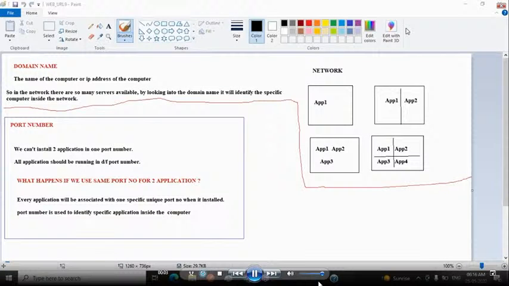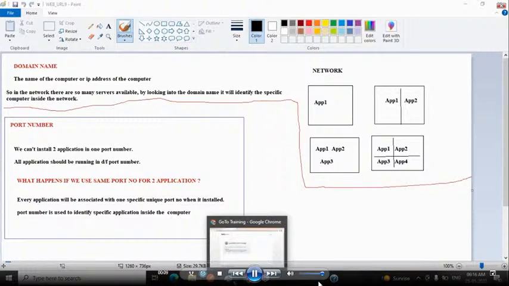So yesterday we were talking about protocol, correct? What is protocol? Why do we have to use the protocol?